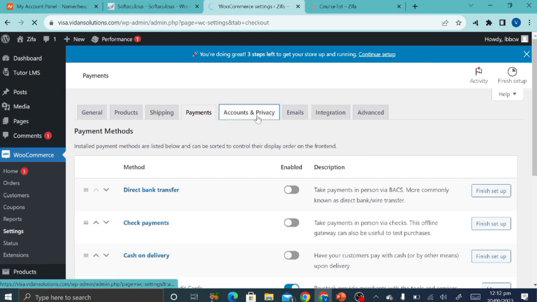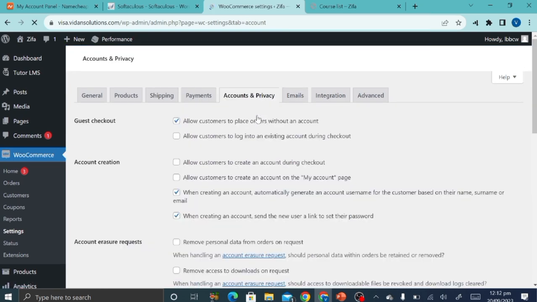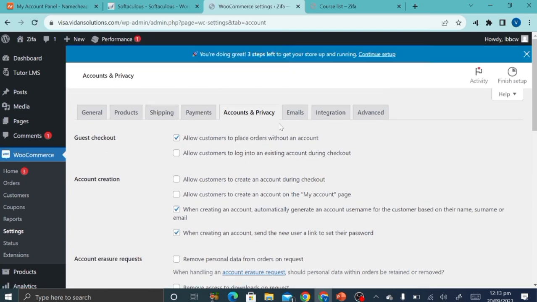Now, the next thing you want to look at is your account and privacy. This is very important. The first thing says guest checkout. Allow customers to place order without an account. You want to make sure this is checked. Allow customers to log into an existing account during checkout. It's not compulsory. Please do not check this.